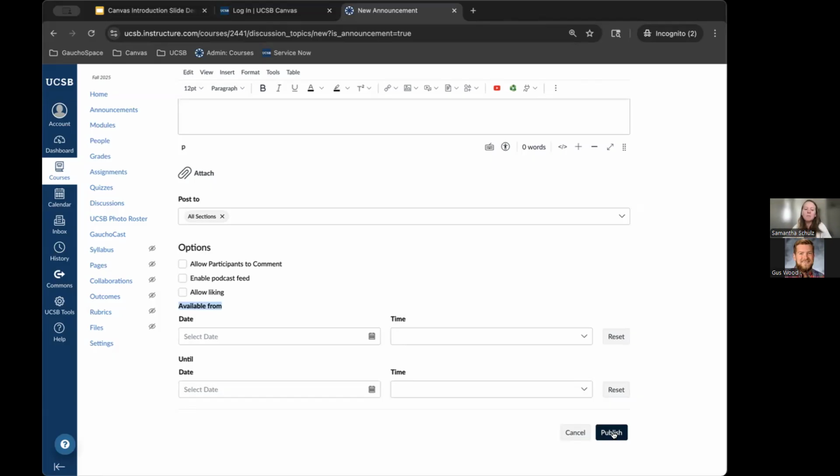You can type out your message and then set an available from date and time. That's the date and time that it'll be available to students in Canvas, and it's when the emails will be sent out. So that's one of the nice benefits of announcements, that you can use schedule send. But in general, announcements are a really great way to send whole class communication or section-specific information.